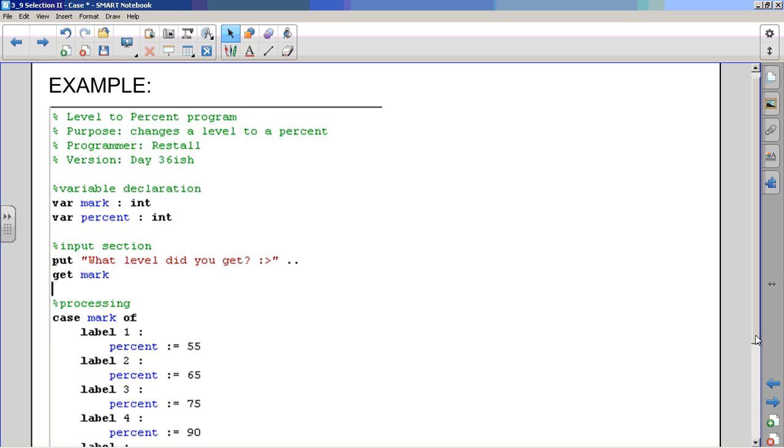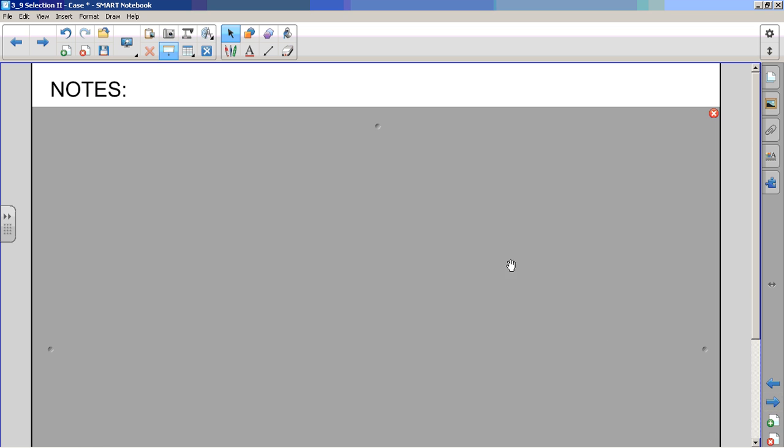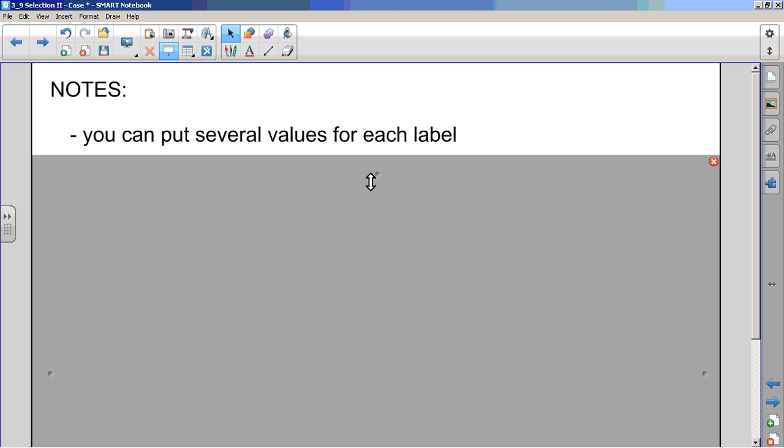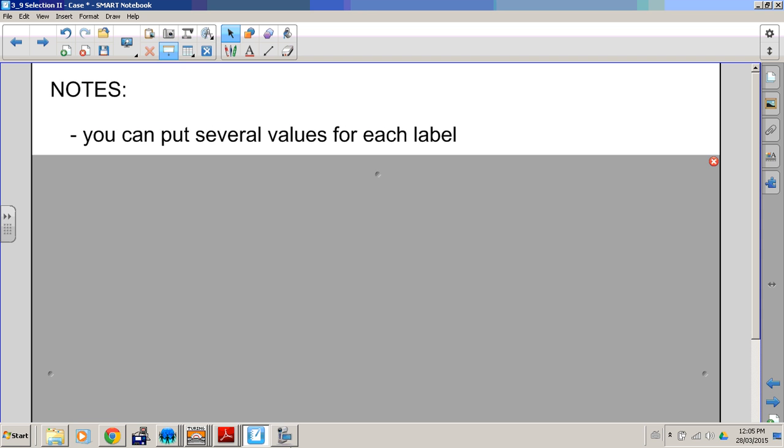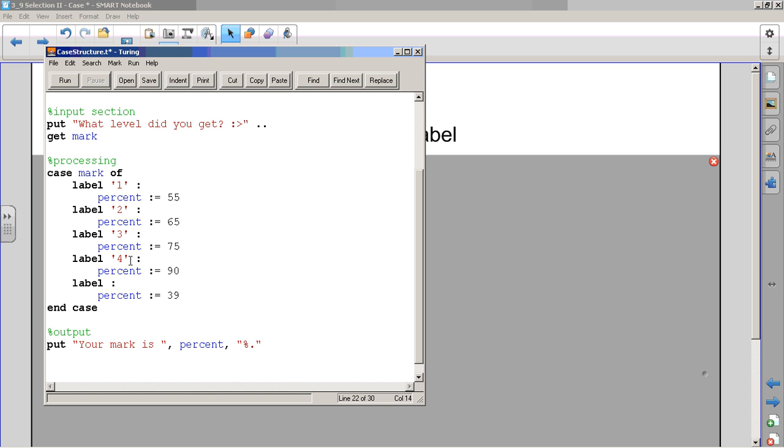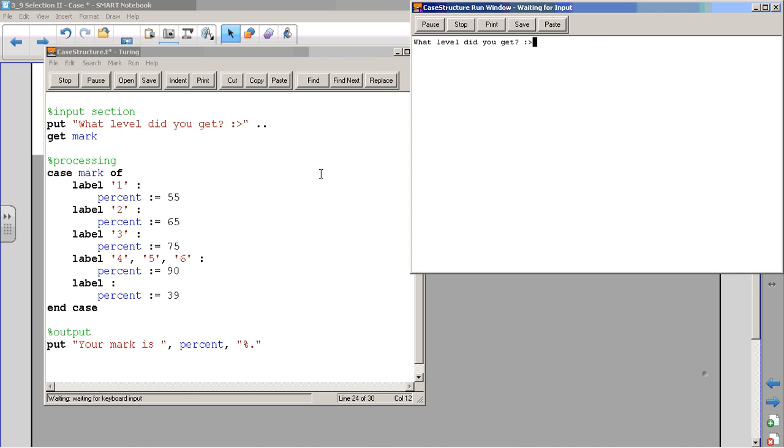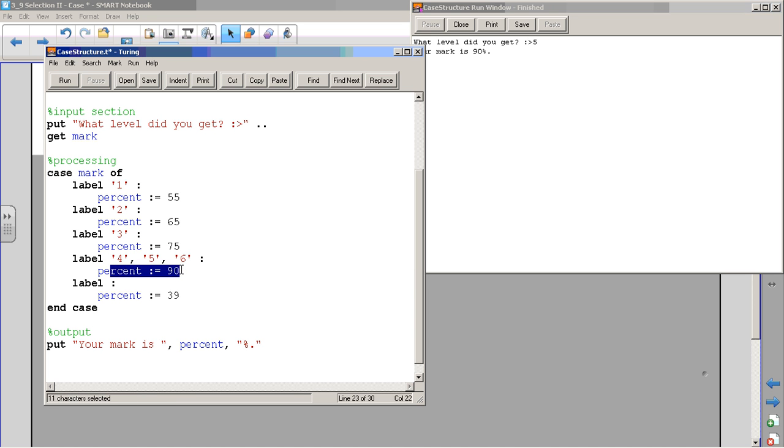I do have some more notes I want to make about this lesson. So notes. It says you can put several values for each label. So for instance, in my program, if I wanted to say that was a 5 or a 6 or something like that, and this doesn't make quite much sense in this program, but if I put a 5 here now, it's going to say that's a percent of 90. And so I just list off all of the labels there, and that works just fine. I separate the different values with commas, and all is good.